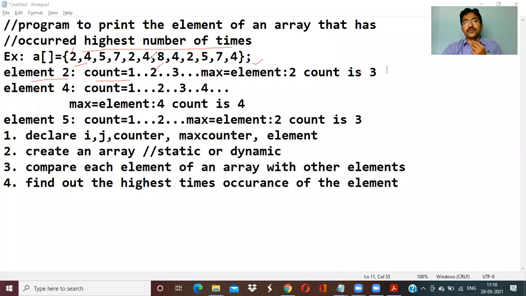Next I'm comparing 2 with 4, no match. 2 with 8, no match. 2 with 4, no match. 2 with 2, again there is a match. What is the count? 3. Now 2 with 5, 2 with 7, 2 with 4, there is no match. So for one element the inner loop repeats n minus 1 times while the outer loop runs once. The element 2 has a count of 3, and currently this is the highest number of times an element is repeated. What is the current element for the first iteration? Element 2.